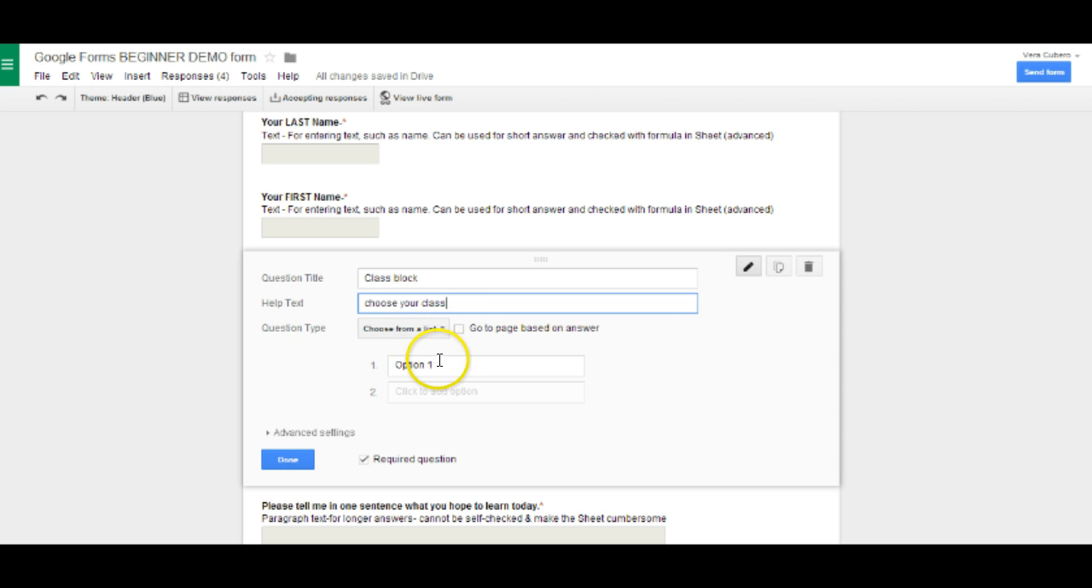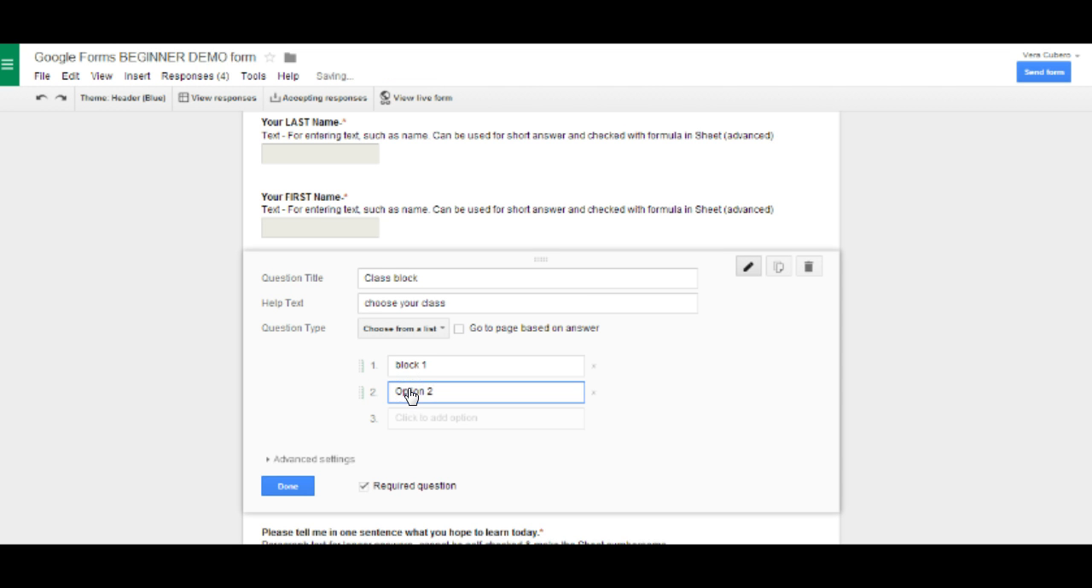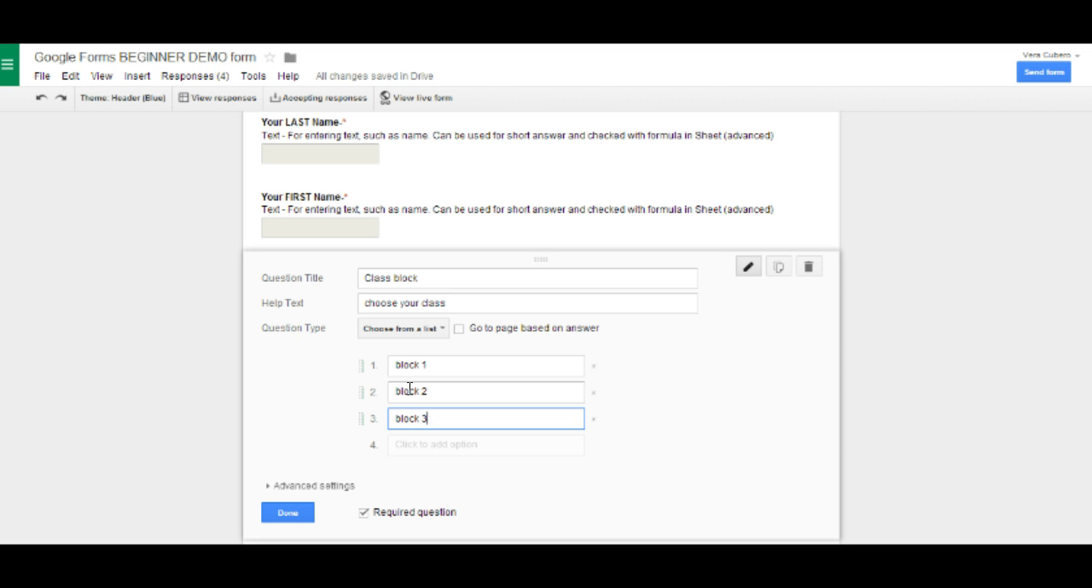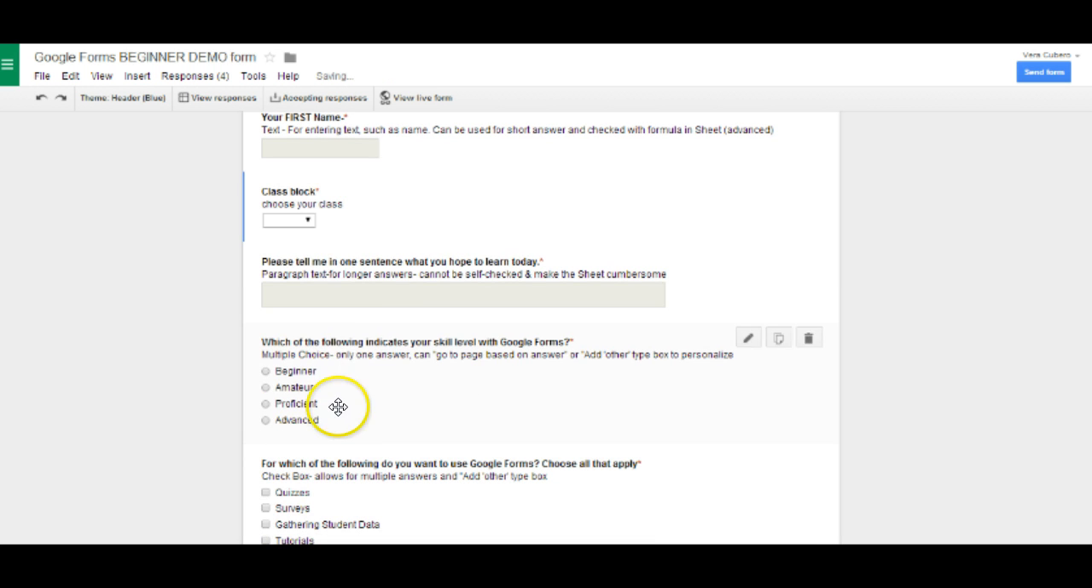And it's going to be choose from a list, and I'm going to have block 1, block 2, and if you hit tab twice, it will bring you into your next block for typing a little more quickly. And I'm going to put block 4, and I'm going to pretend that's all I have, and I'm going to say done. Okay, now when my student goes in, they're going to only have one of those 4 choices, and then it's going to match up appropriately when I try to sort by class block rather than getting them out of order.